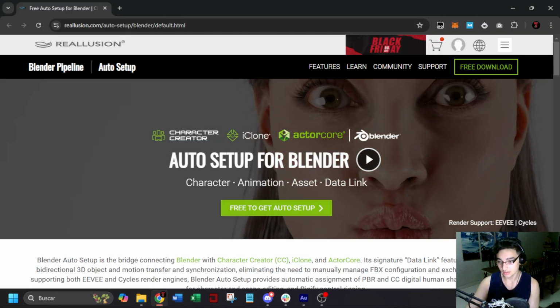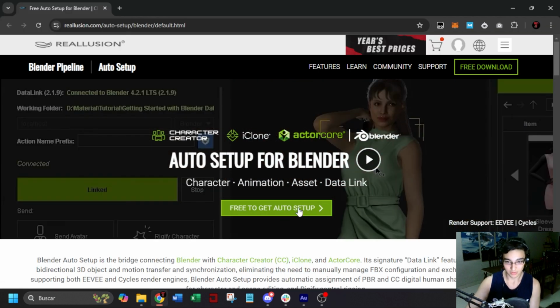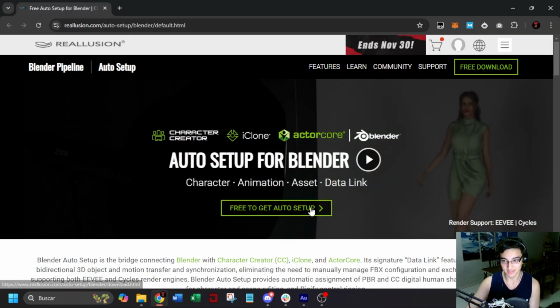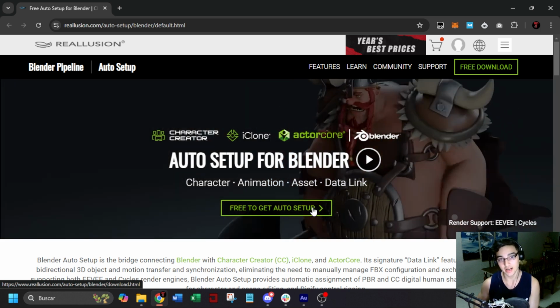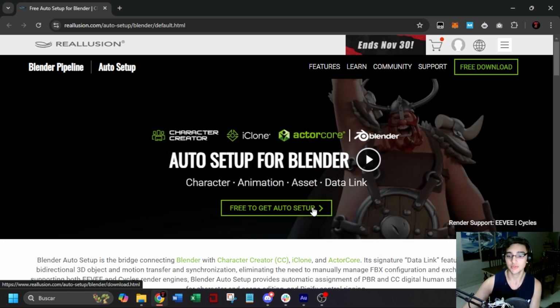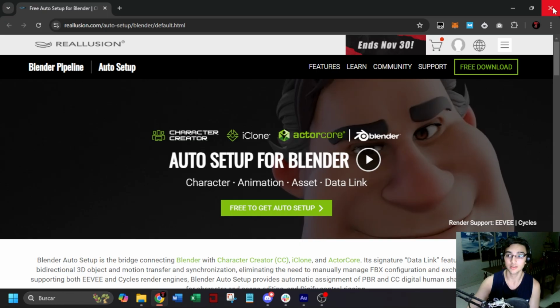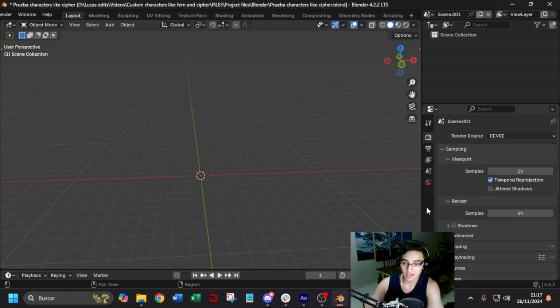And if you haven't done already, please download this auto setup and don't unzip the file, just leave it as it is, because we are going to install it in Blender as an add-on. So here in Blender, I'm going to set up the scene just like I did for the thumbnail. If you want to make a video, that might be a little bit different.